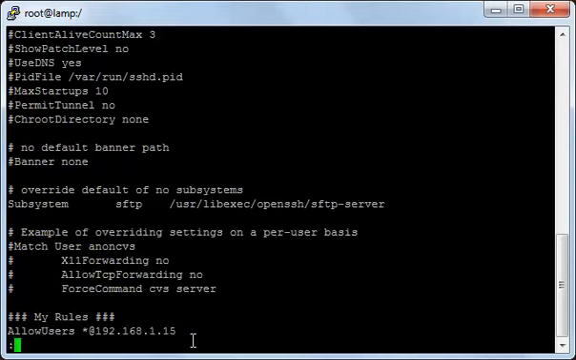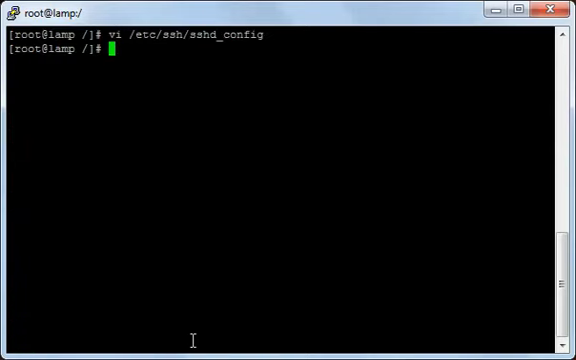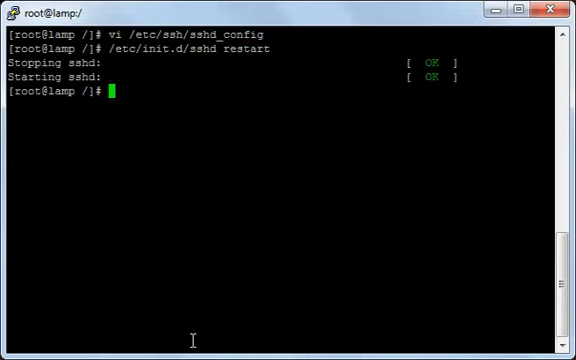Now I will save it, WQ, and I will restart the shell. Then restart and press enter. As you see, it has restarted successfully.